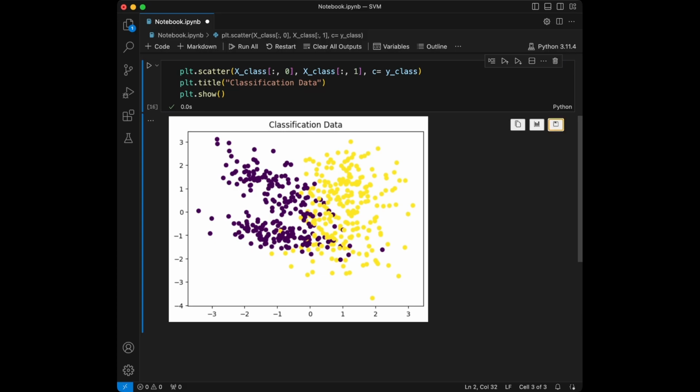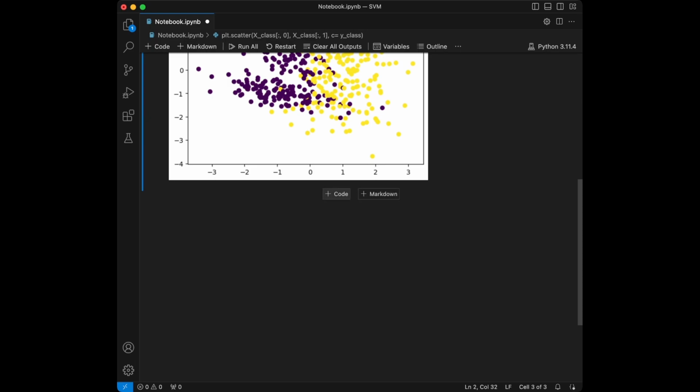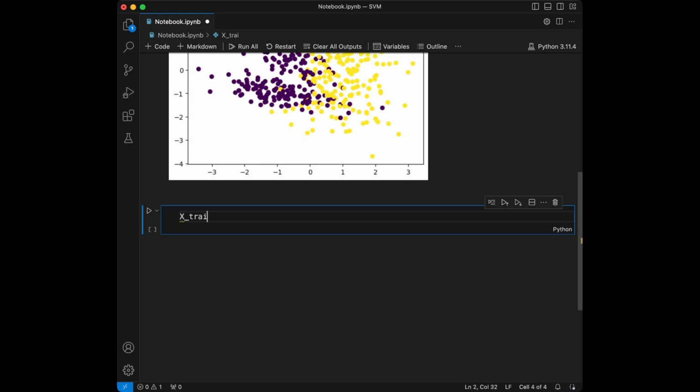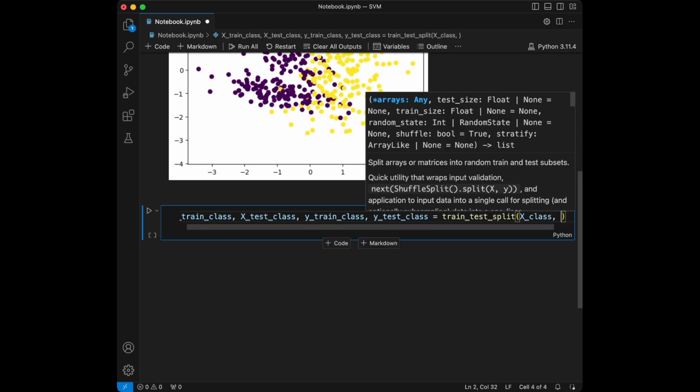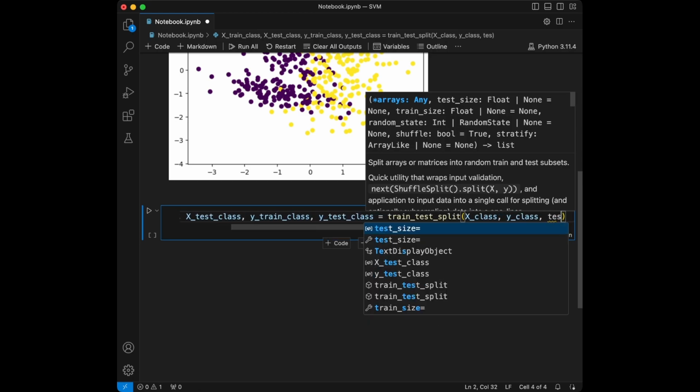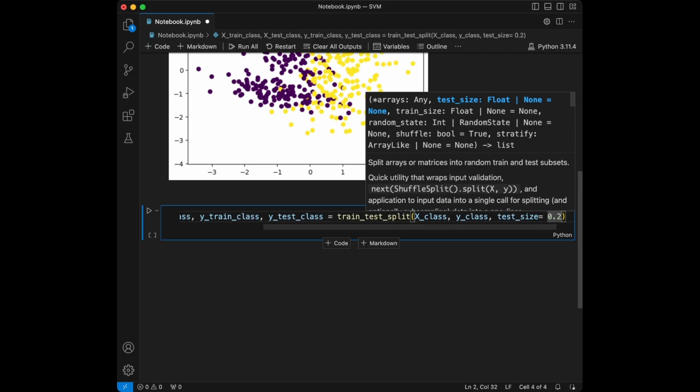Great. Okay, now let's split this data into training and testing sets. So I will say xtrain class, xtest class, ytrain class, ytest class, and I will use train test split. I will say x class, y class, and I'm going to set the test size as 0.2, which means that 20% of the data is going to be in the test set, and the 80% of it is going to be in the training set.